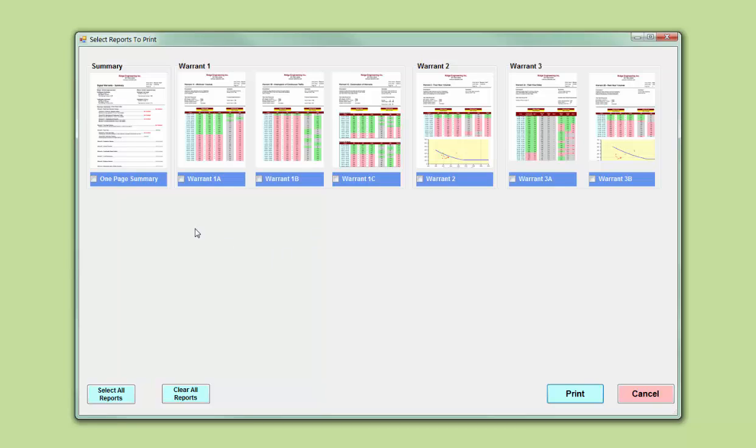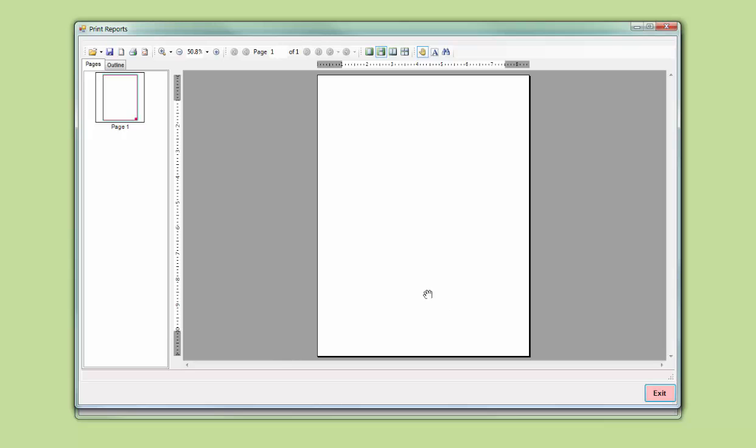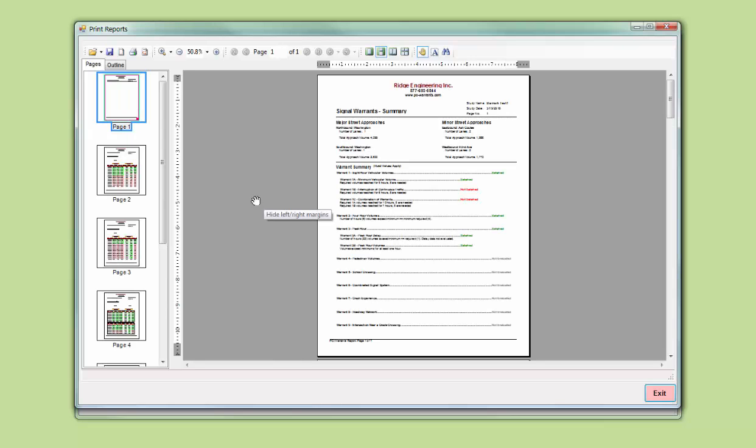Now if you're an experienced user of version 1, you know that we had a 2-page summary, and page 1 is essentially identical to page 1 of the old one, but there's no page 2, because page 2 was where we had all of our problems, and so we just got rid of page 2, and now we have individual reports for each of the warrants. You can select all the reports by just clicking this button, or clear all the reports. Let's just select them all and hit print, and what it does is it generates a preview.